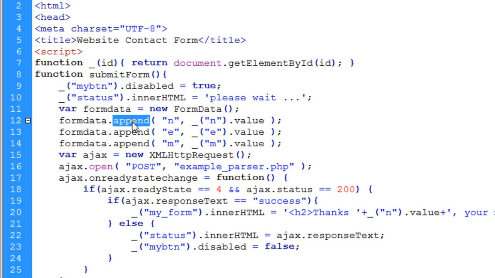So we're using the append method on the form data object. And the first thing we're going to send is a key value pair for the name, the user's name. So we put the string n, and n is going to be picked up as a posted variable in the PHP script. And I'll show you that in just a second.